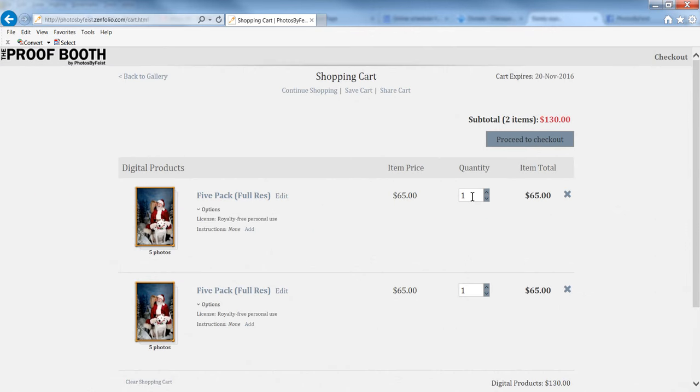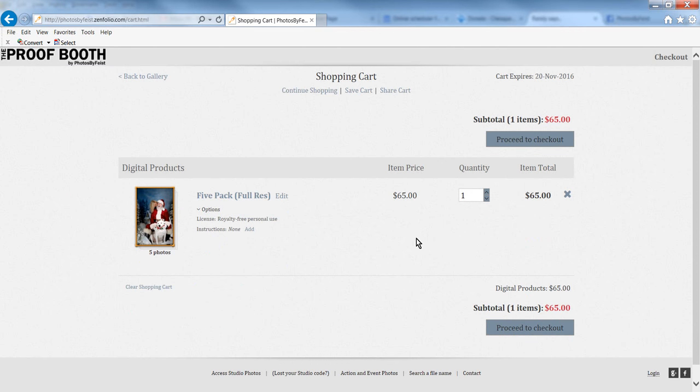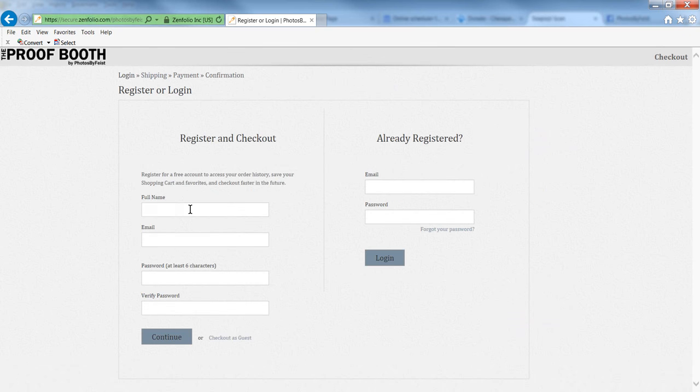From here, you can view your cart, and so I have one in there from a previous iteration of this, so I'm going to erase that one. Okay, so when you get to your shopping cart, you'll see this one. It will just have a 5-pack of full resolutions. You've picked out your 5 pictures. From here, you proceed to checkout. Now, for first-time users, you'll create an account, use your first name, email, and set up a little password or whatever, and then you hit continue.